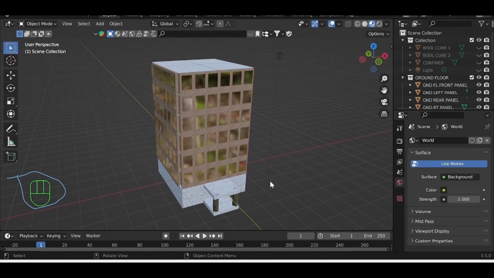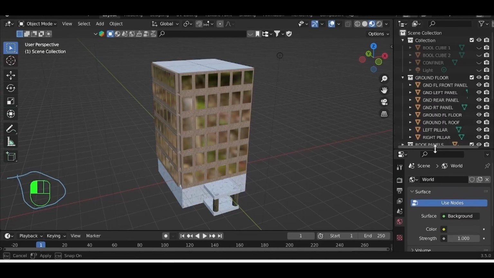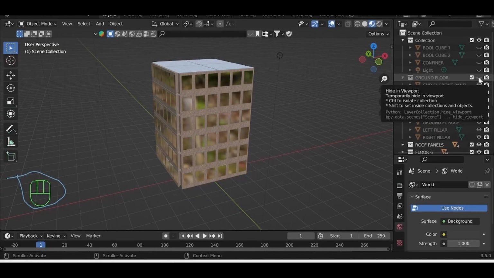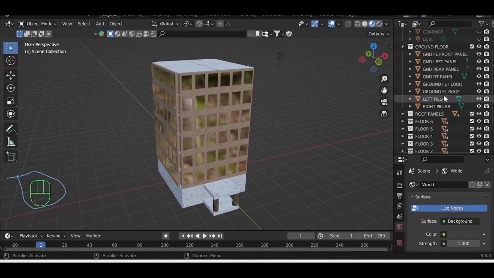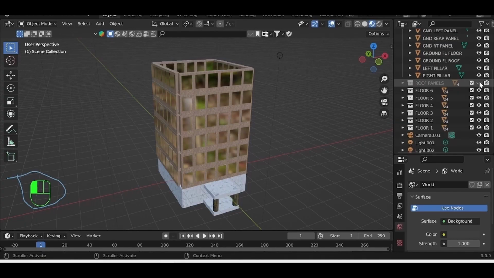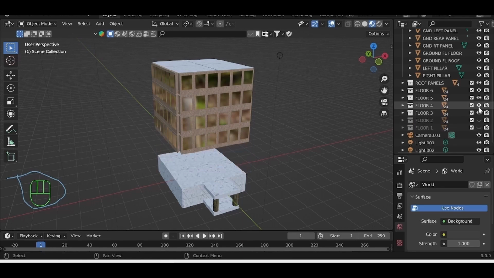So the building is really simple. It's a 6-story building. I've placed each of the floors into collections, which you can see in the outliner right here. So this is ground floor. If I hide it, the ground floor will disappear. These are the roof panels. You've got floor 6, floor 5, floor 4, 3, 2, and 1. So if you want to hide and unhide the floors, just toggle their icons in the outliner.